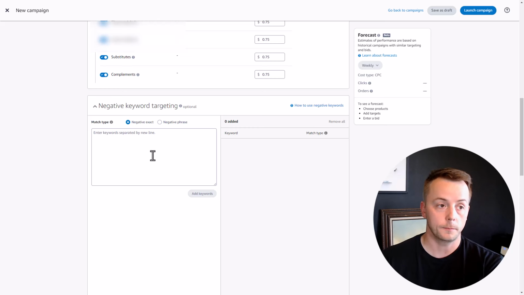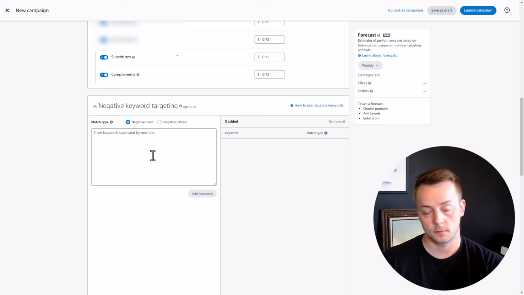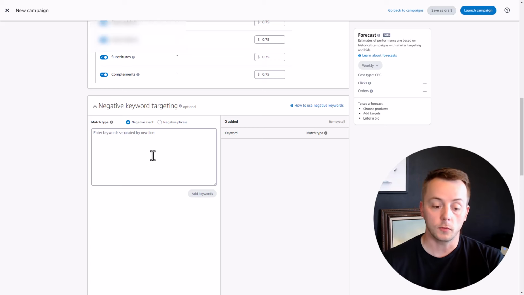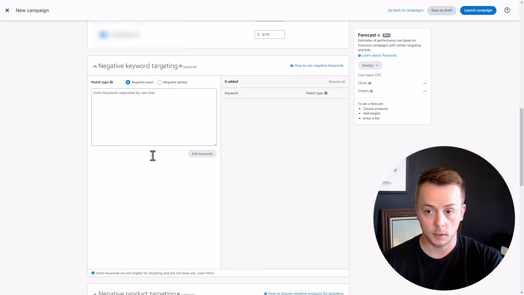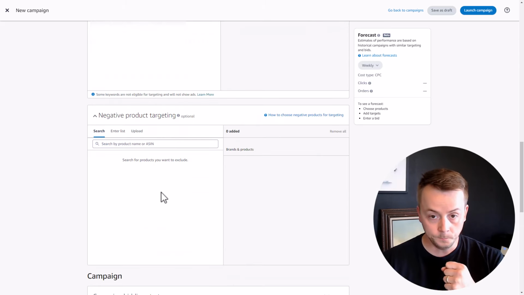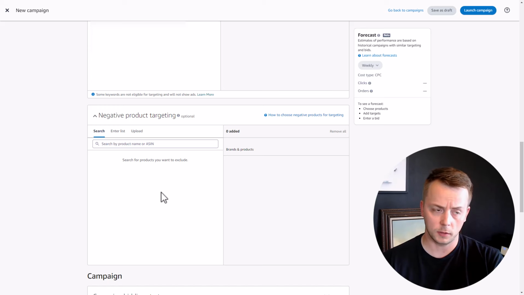So if you add a negative phrase of a keyword that is likely to get a lot of volume, a base phrase like multivitamin or supplement or dog food, what you avoid is getting impressions on a lot of those search terms, which would otherwise derail the intent of the campaign, which is to do product targeting. That little setup is pretty simple. You can do the same with negative product targeting, but you probably at the outset don't have a lot of negative products to add.